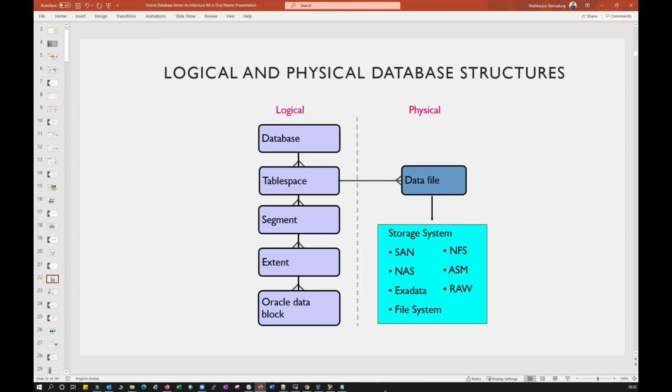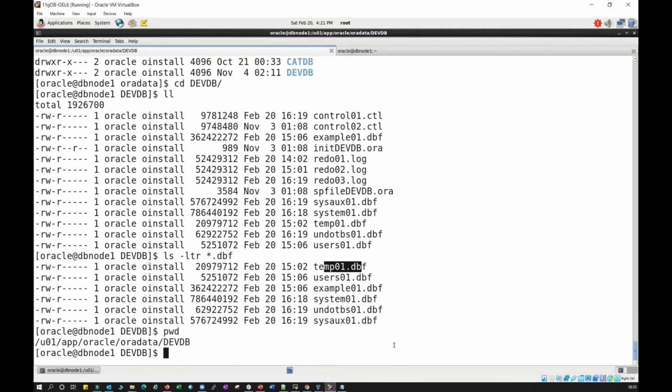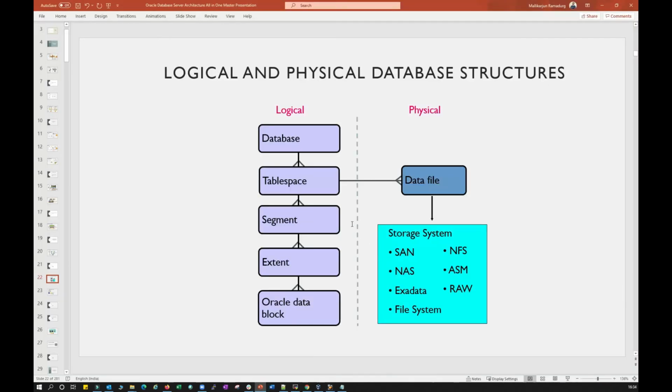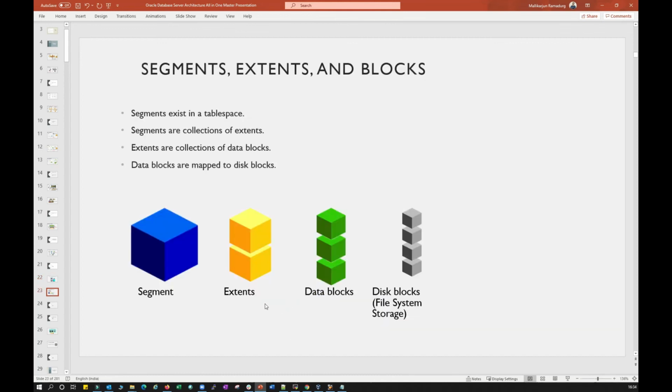As I said, I'll go back to my lab here. I have 6 data files, and I have 6 tablespaces. And I may have one more temp data file, one more user data file, two more example data files, and three more undo data files, right? So it means, if you see here, one tablespace can have multiple data files, right? So if you want two more data files, you can add them to one particular tablespace.